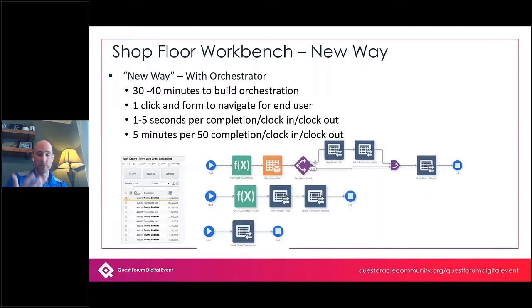How do we make this easier? Once again, very similar to the layout of the procurement page, but this is work order based. So I have 3 different orchestrations that I'm utilizing. One is for a clock in, one's for a clock out, and one is for a work order completion. Now that work order completion also calls a backflush, so it's issuing all my material and doing all that work for me in the background.